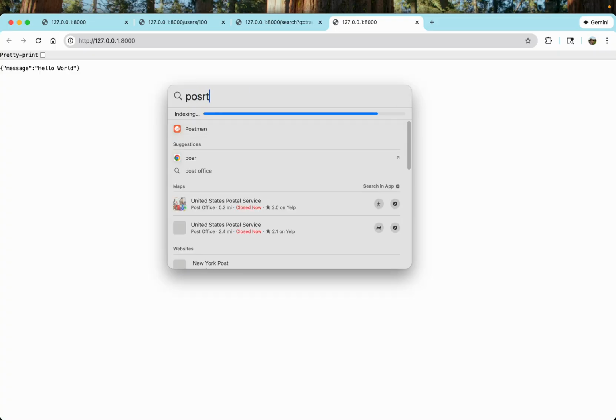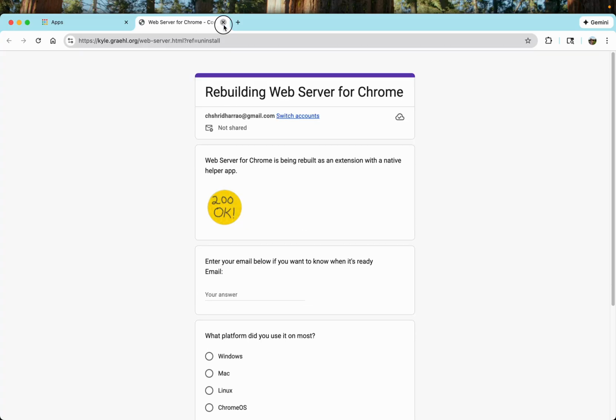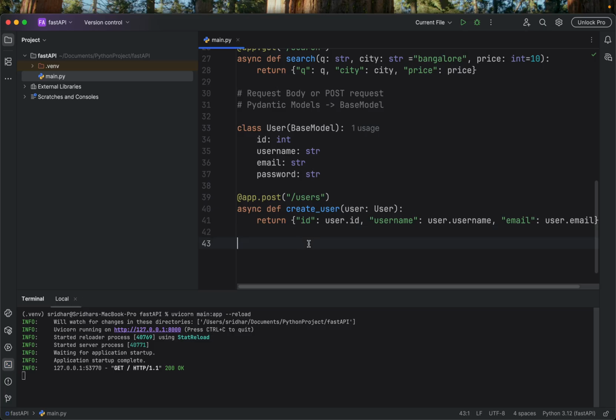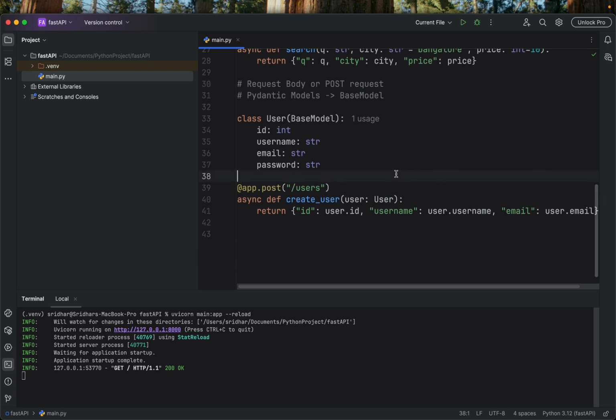All right, so it's up and running. Since I can't show you the post in the browser, let me see if I can bring Postman up real quick for you. Okay, it says Chrome apps, Postman is no longer supported. Older versions of Chrome won't open apps. All right, so I have no way to show you the post endpoint today, but I promise in the next episode I'm going to demo this for you.